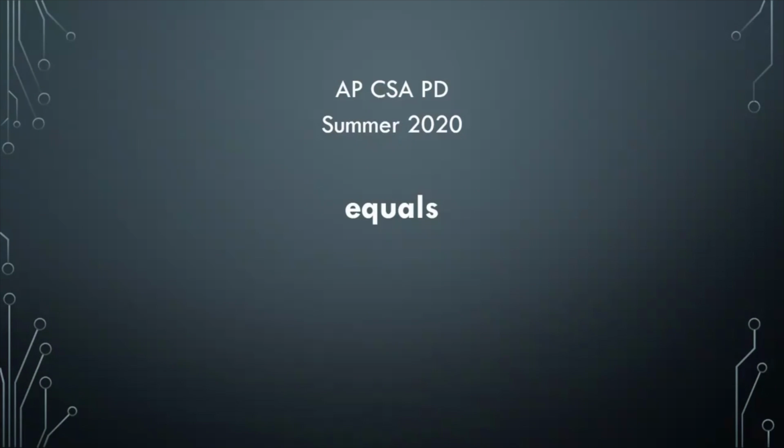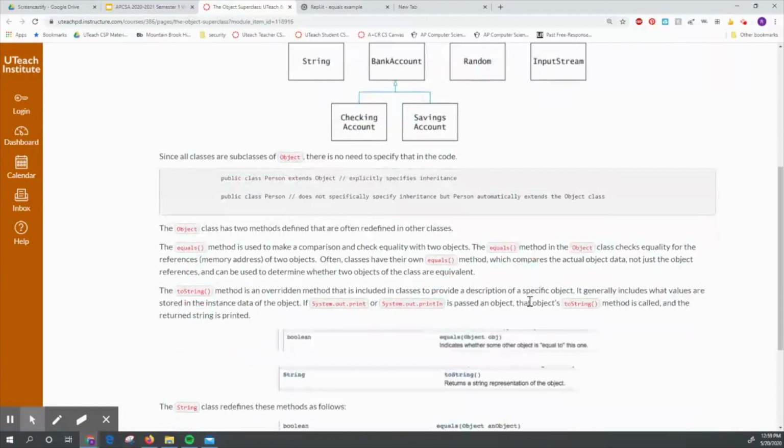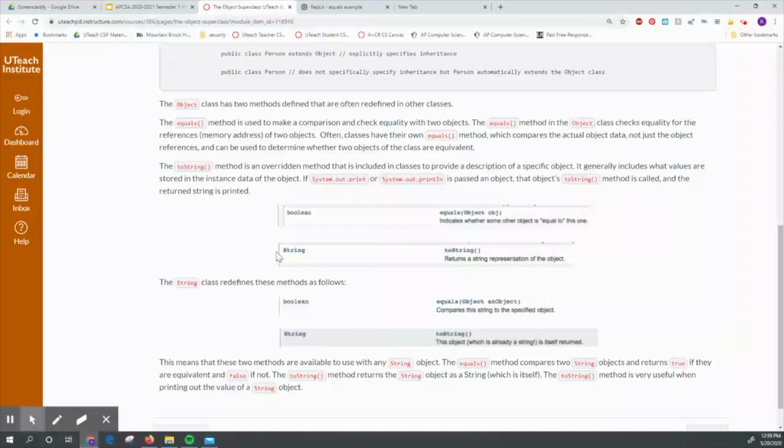In this video, we will be discussing the equals method. The equals method is a method that is part of the Object superclass and is inherited by all other classes from the Object superclass. In the Object superclass, the equals method has this signature.